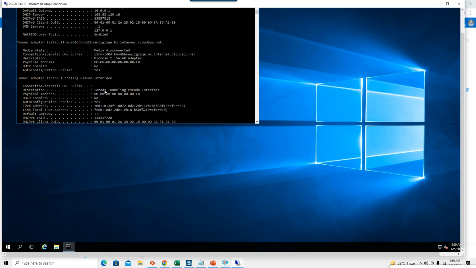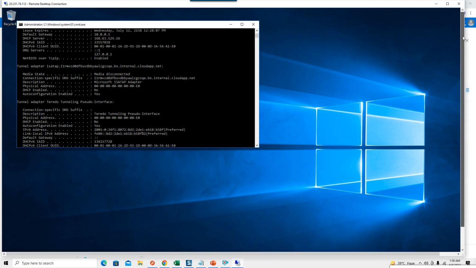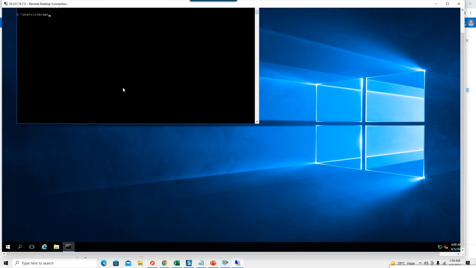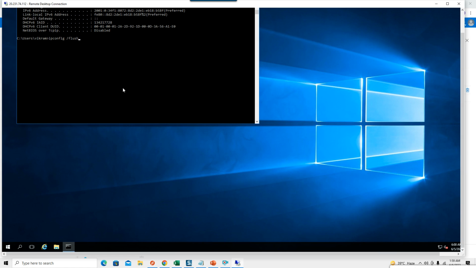Okay, so my DNS, which is not good, actually it's showing 127. That is not correct actually, right? So it will take some time to reflect, and what I can do, I can flush it. ipconfig /flushdns.